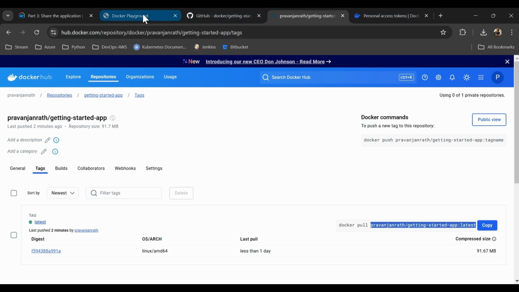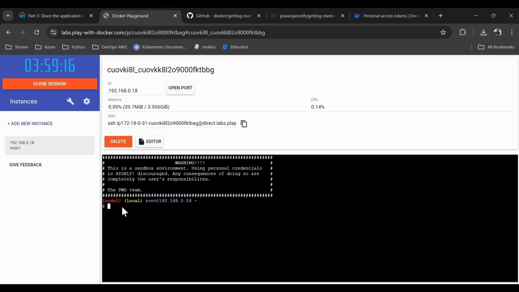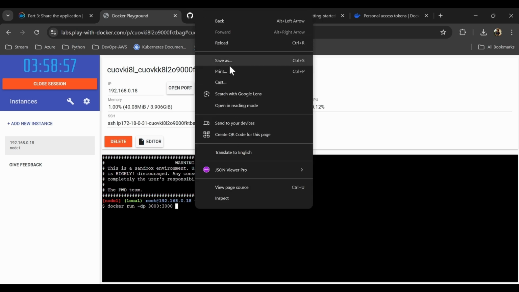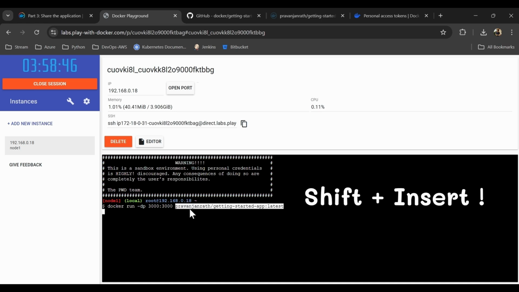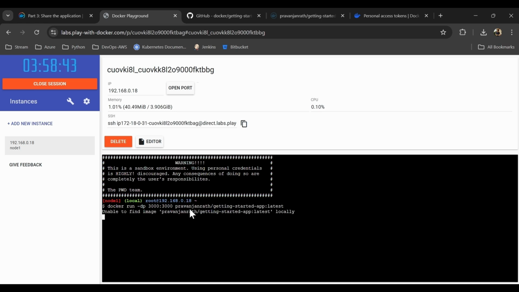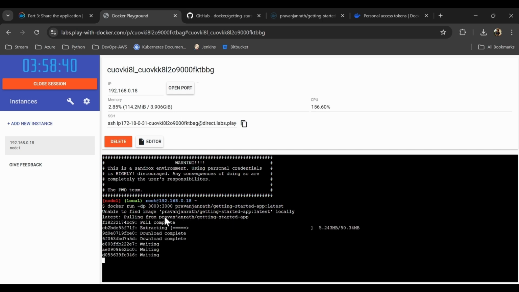Go to that web playground, Play with Docker. So we'll do docker run. Same thing, -d, -p or -dp, port 3000:3000. Let's paste it. For pasting, you'll have to do shift insert, then enter. So it will say unable to find this image locally, so it will pull it from Docker Hub. Now you can see it is pulling it from the Docker Hub, from my user ID.